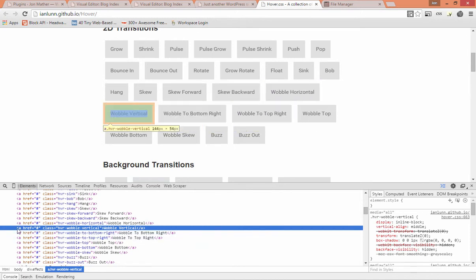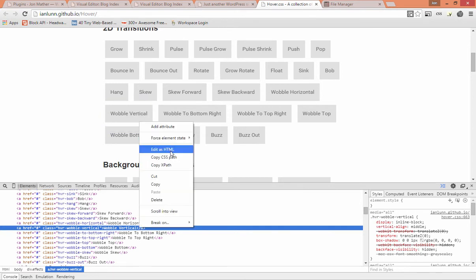Here we go. So you can see it's an a href, so with a link. There's no link in there. It's got the class of wobble vertical, and then it's got the title. So let's just go and edit as HTML.